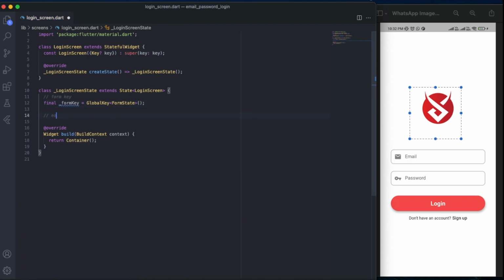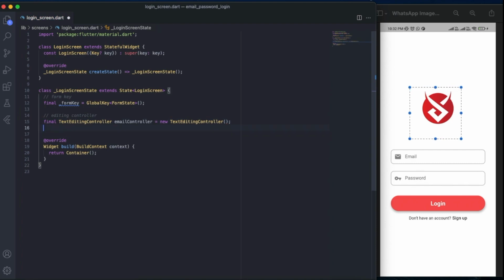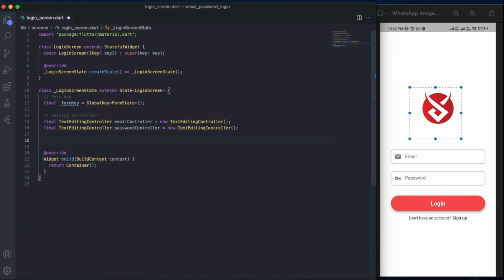The next step is we need to write our editing controller. So I'll write final TextEditingController, and here the first controller would be emailController. We'll just copy this and paste it here, and in place of email we will write passwordController. Okay, so we got our email editing controller done. We also got our form key done.